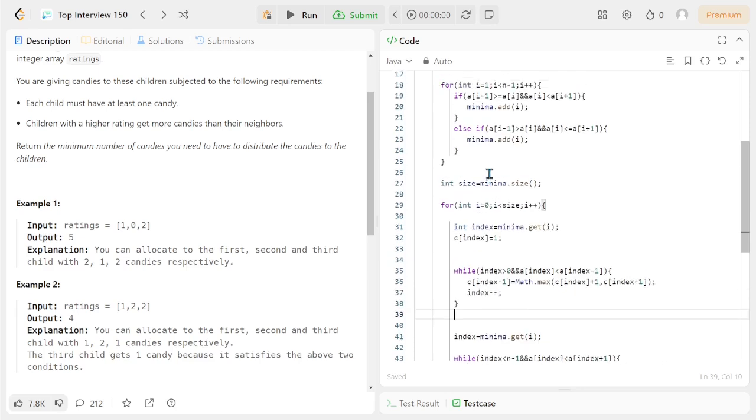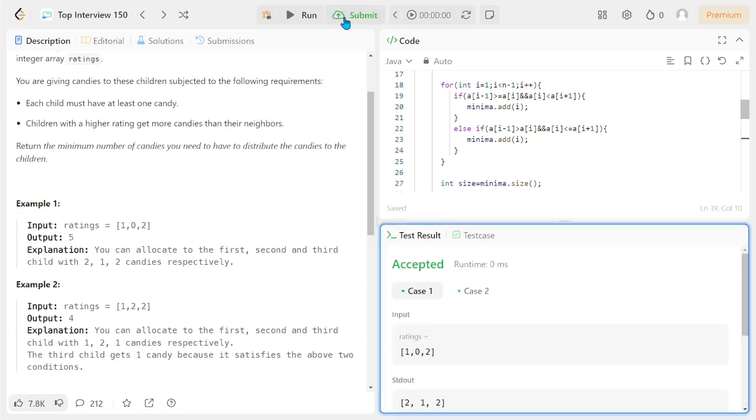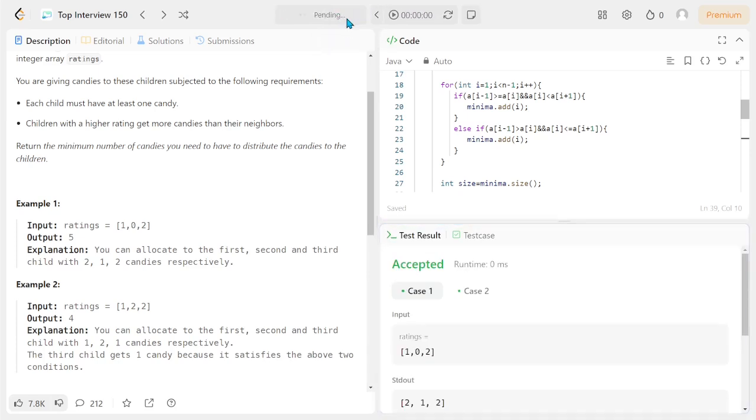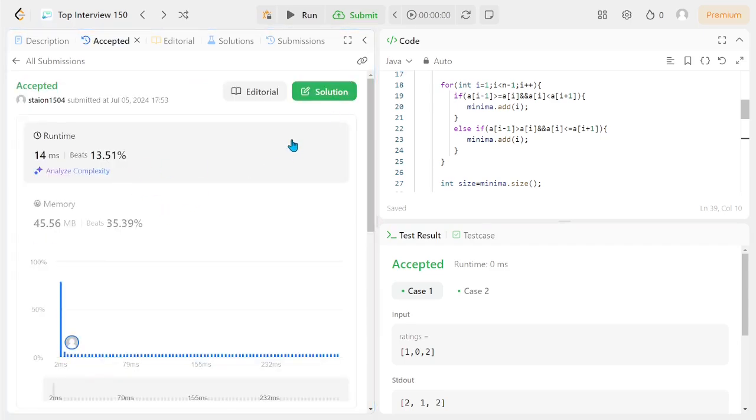So let me run my code. Okay, it passes all the test cases.